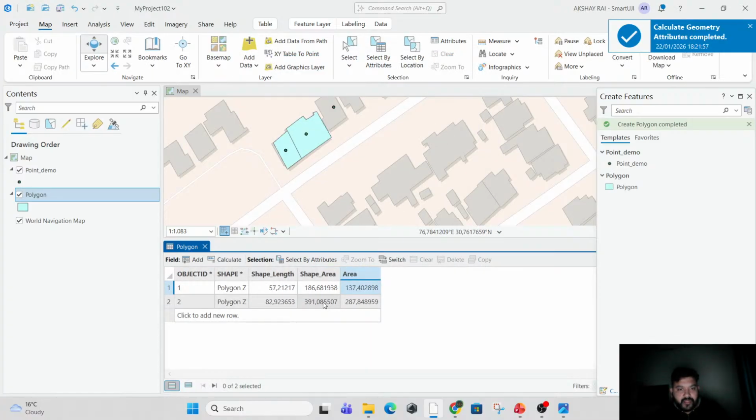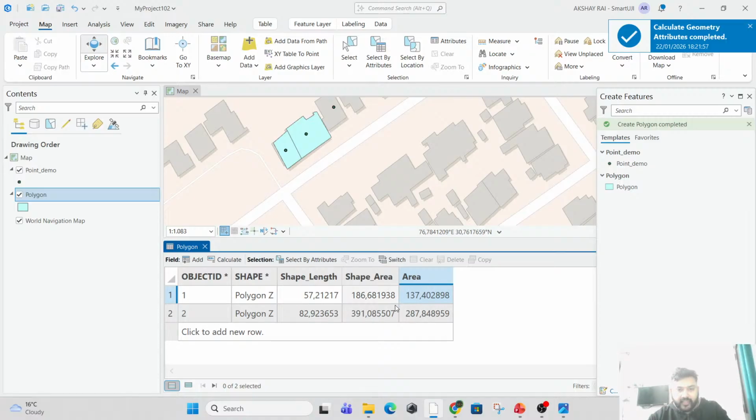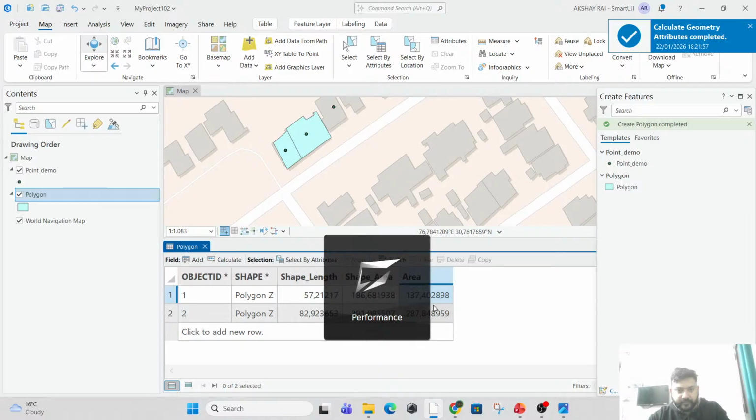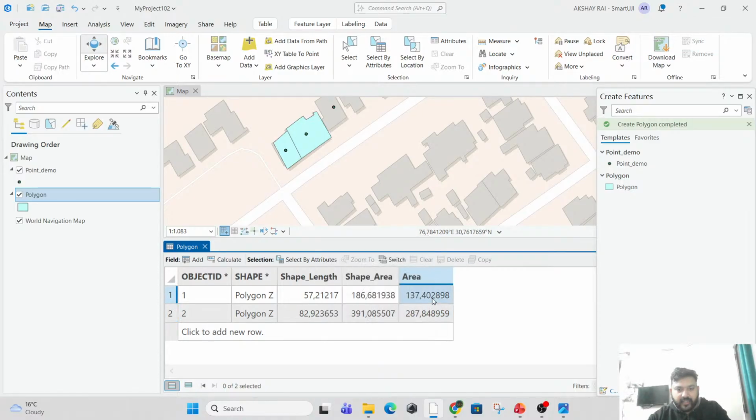So if you see, the area has been added here. Now the area here and here is different because this is in maybe miles or some other unit, and this is in square meters. Okay, so we have the area added.